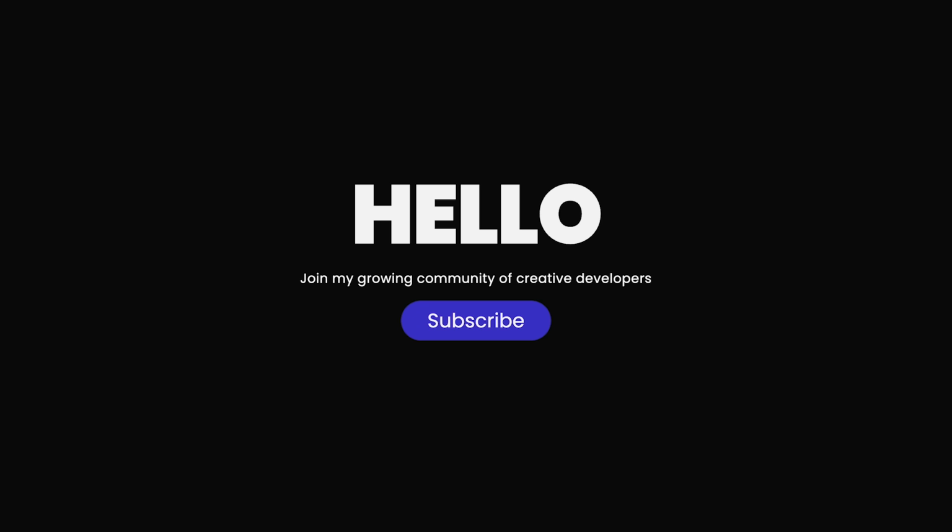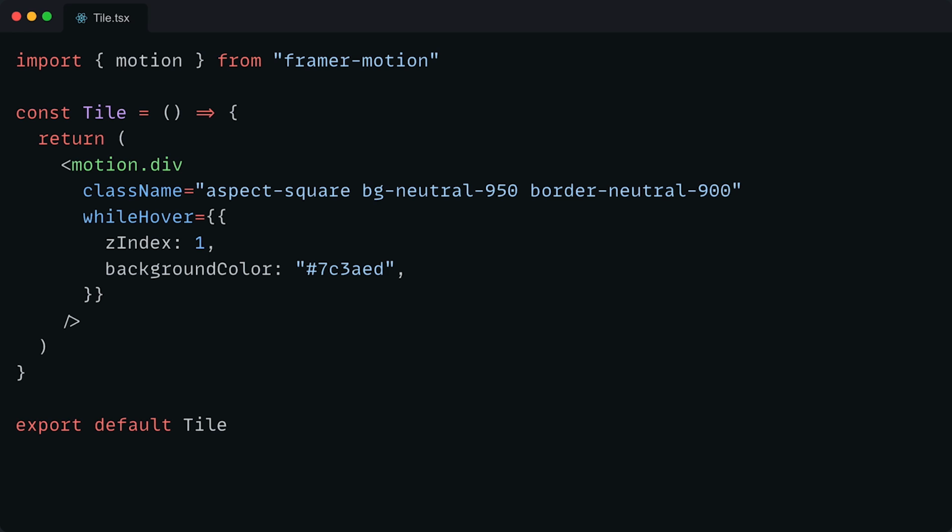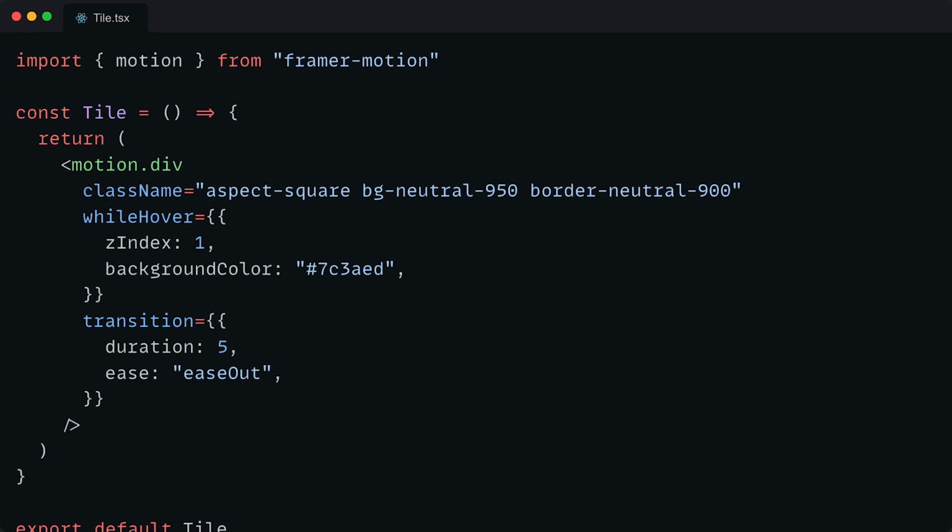Back in the browser, we have the trailing effect taking place, which kind of reminds me of the old school Snake game. However, this is still happening too fast, and I would rather have the colors fade out more gently. So for that, we can add in a transition prop to our div, and set the duration to be 5 and ease to be easeOut, which creates a smooth, decelerated animation effect.